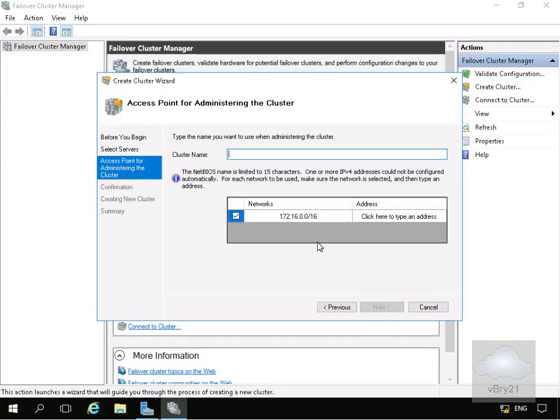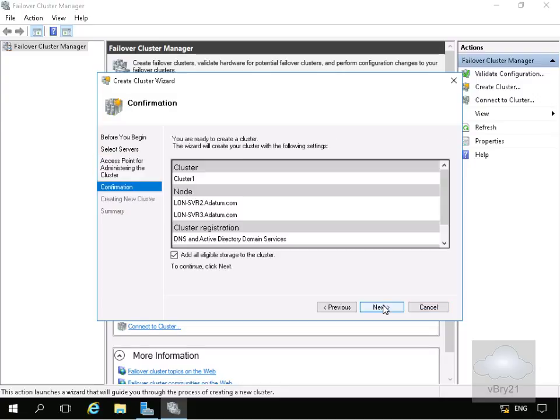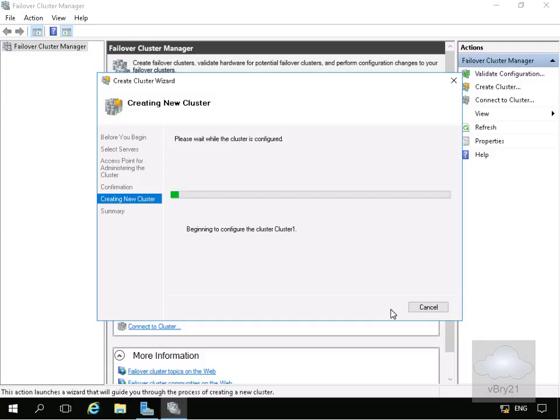Then at this point we need to give the cluster a name, and we also need to specify an IP address. So we're going to call this cluster 1. On the network 172.16.0.0, we've specified an IP address of 172.16.0.125 as the access IP address for our cluster. We'll now select next. Have a look down the confirmation page, select next.